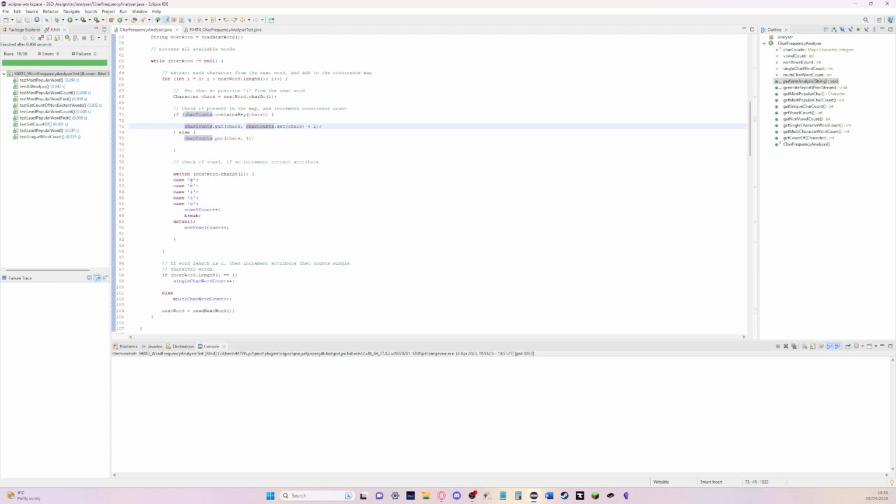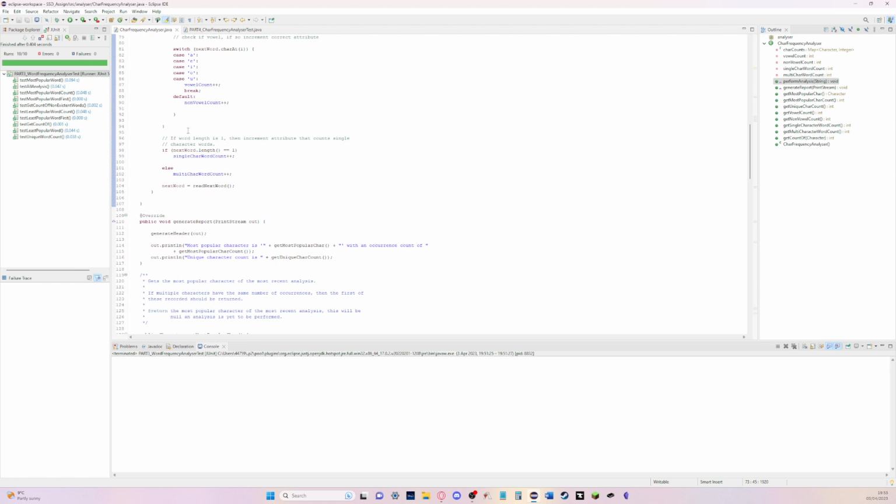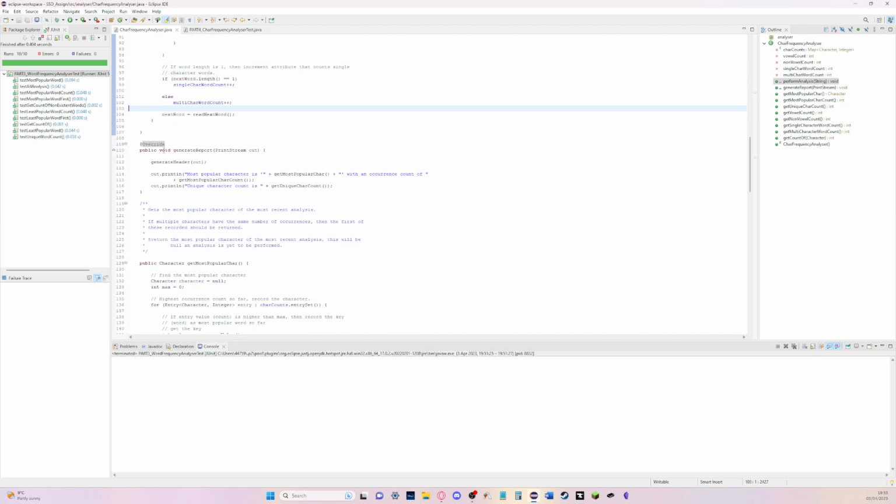And then this is checking if it's a vowel, if so, increment correct attribute on here, and if the word length is 1, then increment attribute counts as a single character word, which it does here. Otherwise, increases the multiple. And here it just ensures it goes to the next line as done in previous things. The generate report, like others, just generates the values that it's previously gotten.